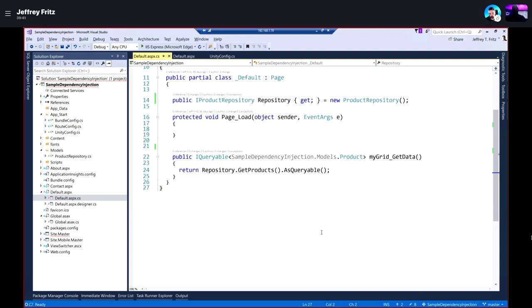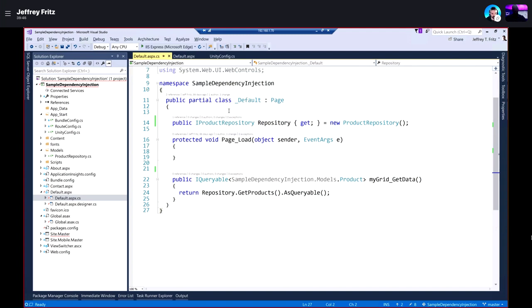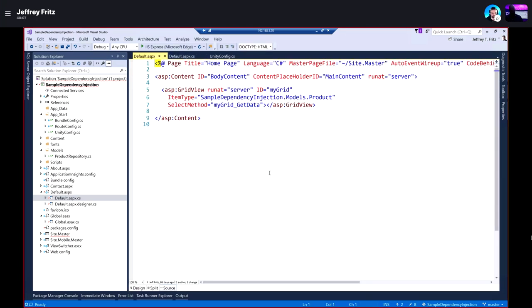So, for example, I have a page here. This is a normal System.Web.UI page that has a product repository class on it, and it's starting up. It's creating a new product repository, and then I'm using model binding in this method here on lines 22 through 25 to fetch a list of products from that repository as a queryable object that the page itself will use as part of a grid view right there in the select method to populate the grid.